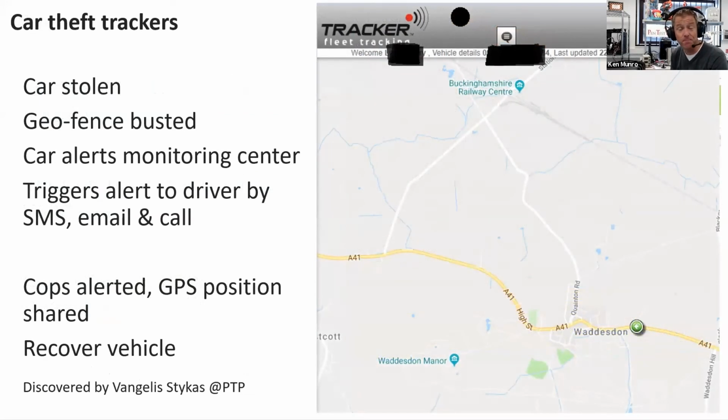We also looked at Tracker. You might be familiar with Tracker. If your car's stolen, you or the cops can track the car and you get it back. And in the USA, where it's known as LoJack, they claim a 95% vehicle recovery rate. How cool is that? Except there was a problem in the API. There was an insecure direct object reference that Vangelis found.